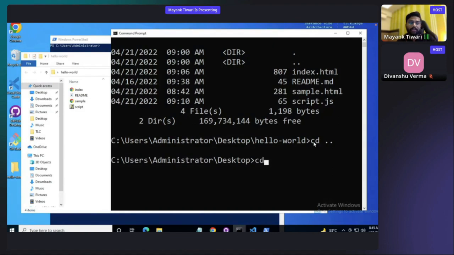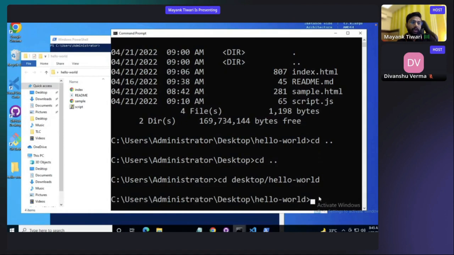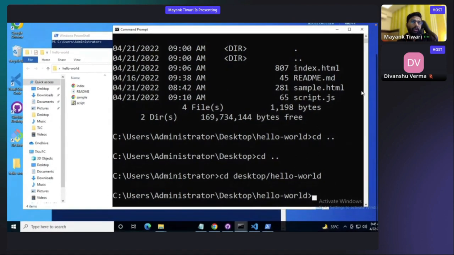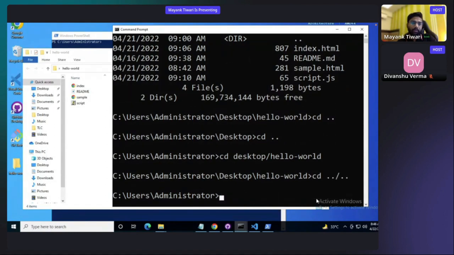CD, again double dot, one more folder you have. Finally you reached the administrator. But if I just wanted to directly reach my grandparent, how can you do it? CD space double dot slash double dot. As you can see, now I'm able to access my grandparent. Double dot slash is somehow similar to this one, guys.